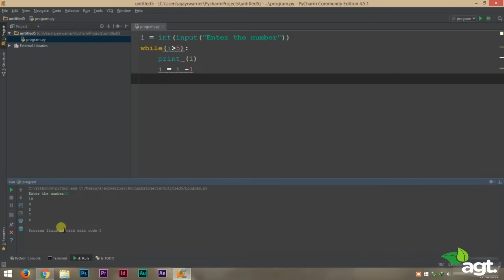And make it 6. And it will compare again if 6 is greater than 5. Yes, 6 is greater than 5. So it will print 6 and make the value of I 5 now. So the current value of I is 5. So it will check if 5 is greater than 5. Is 5 greater than 5? No, 5 is equal to 5. That means our condition inside the while loop is false. So our loop will stop working there and we'll get the final output 10, 9, 8, 7 and 6.